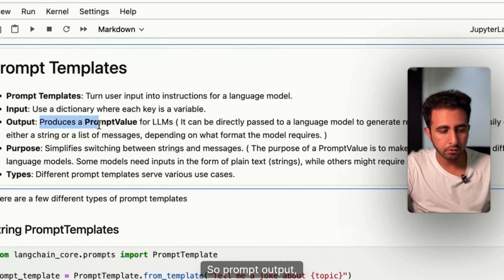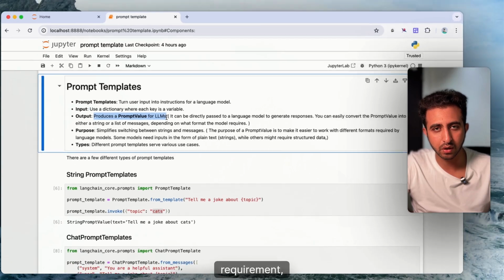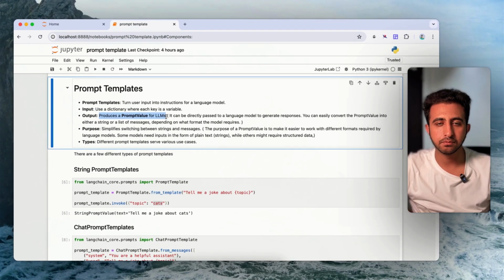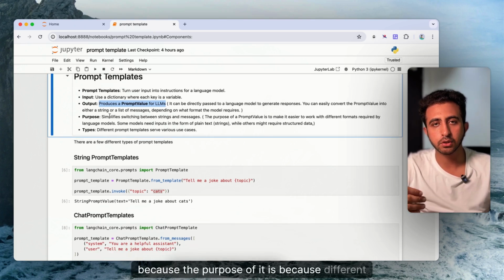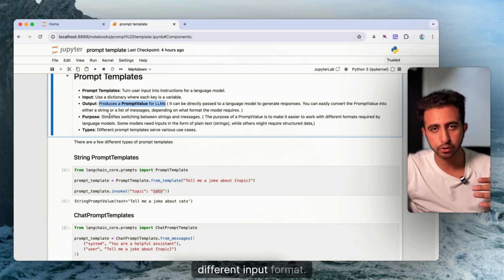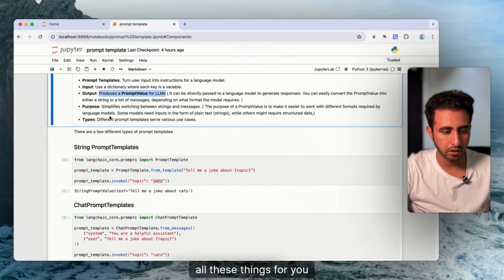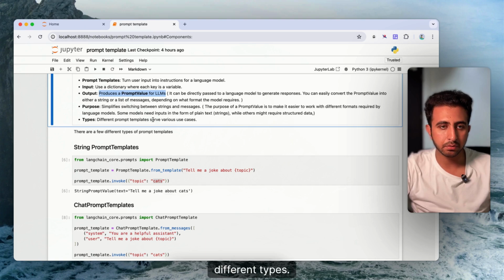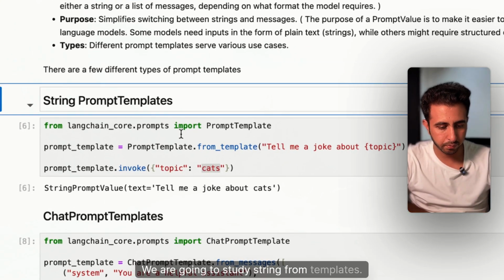So prompt output, because different LLMs have different sorts of requirements. So prompt templates are going to help you write a very good output for the LLM. Because the purpose of it is that different LLMs have a different input format. So prompt templates are going to help you and solve all these things for you. Because prompting already has different types, and first we are going to study string prompt templates.